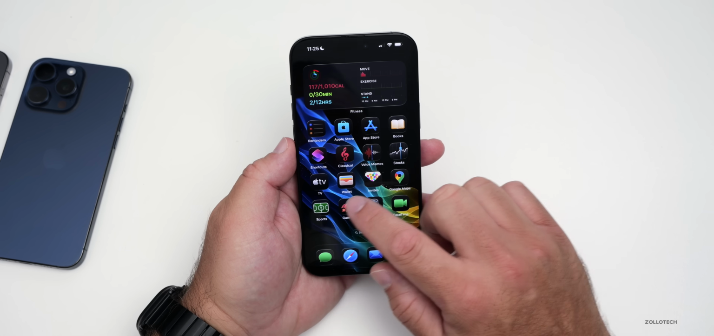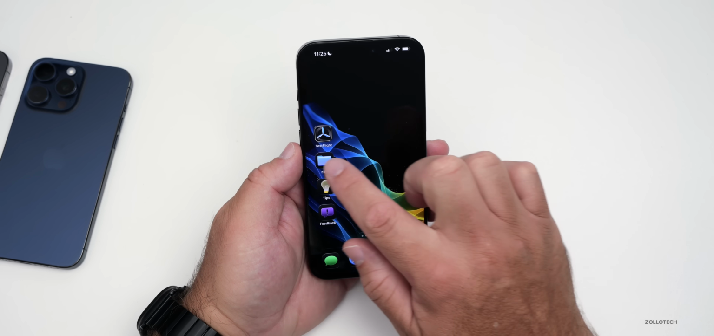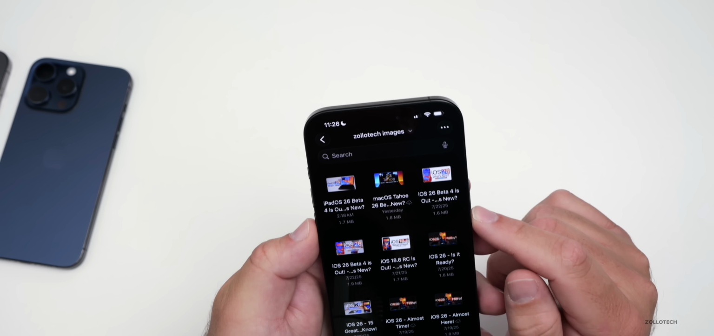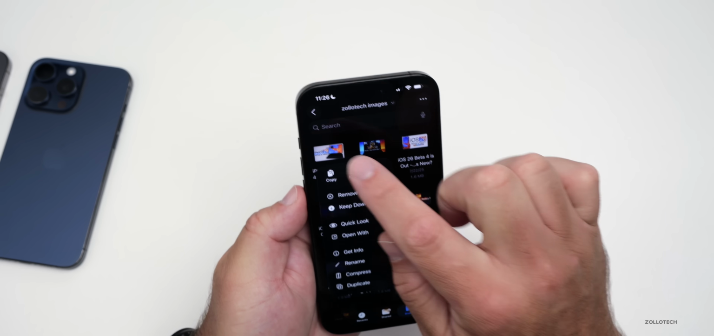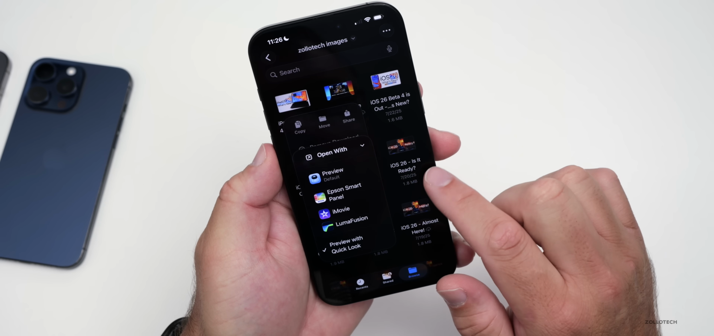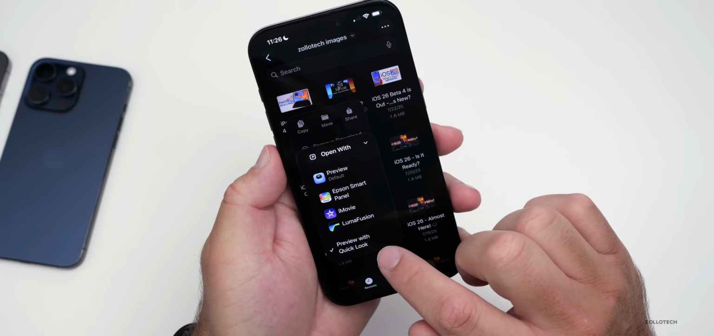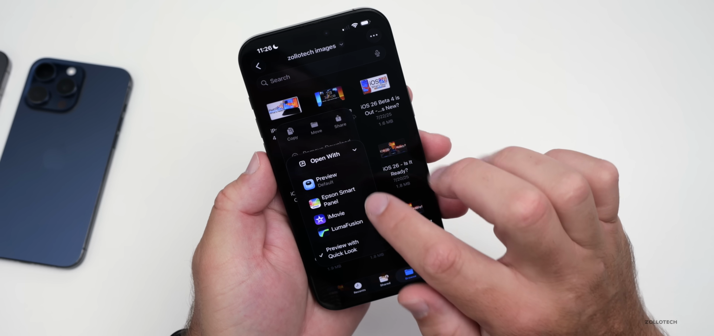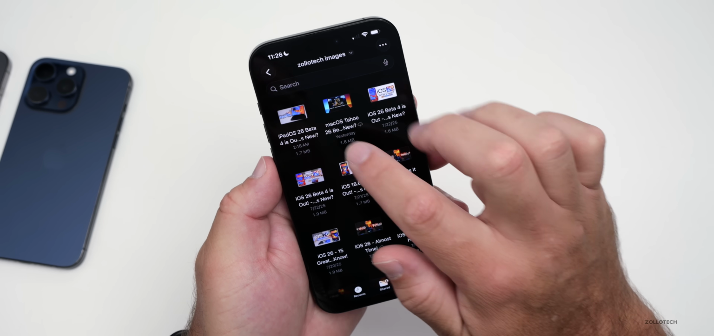So if we go into the Files app, you can see more of that here. Within Files, you'll see some of my thumbnails here recently. If we press and hold on one, we have the option to open with, and then we can preview with Quick Look. So that's what I currently have open, but you can change this to go right into Preview, or we can preview with Quick Look now.